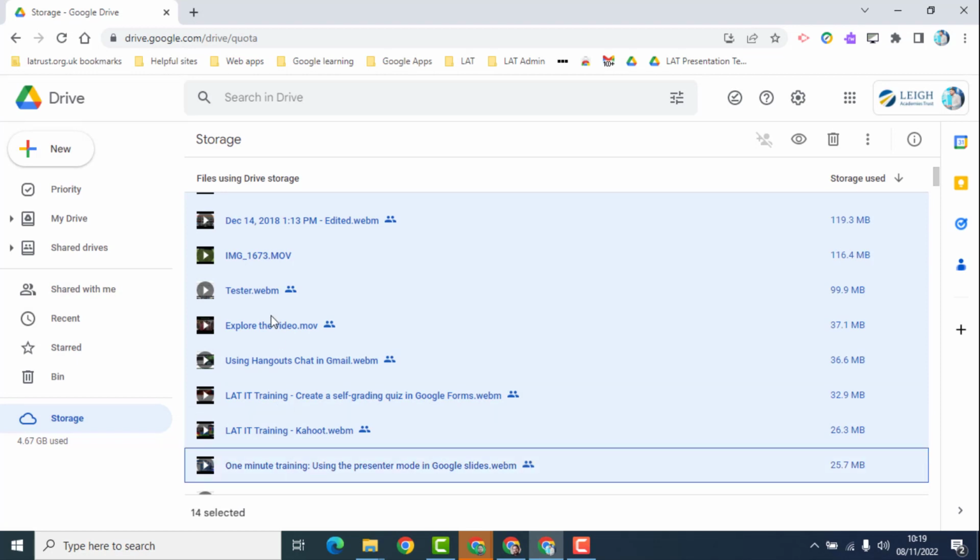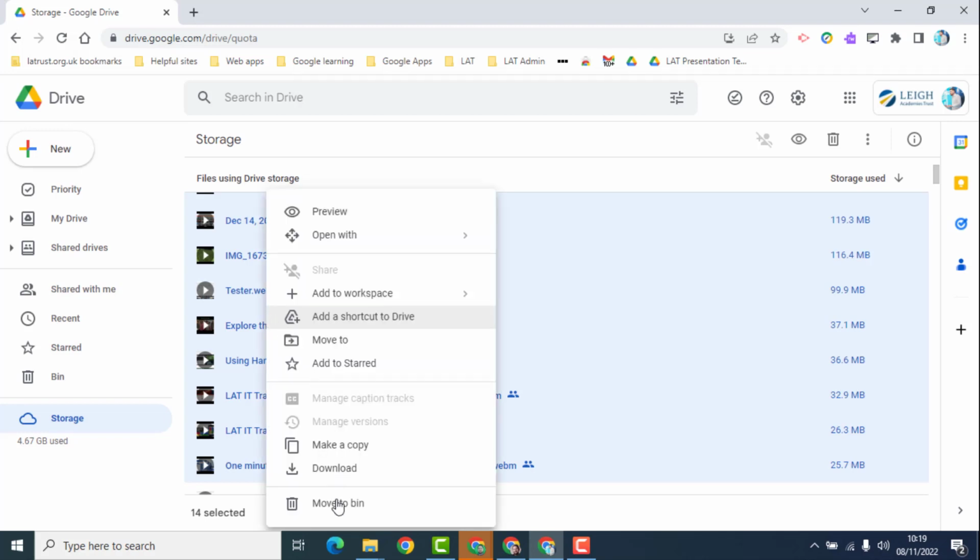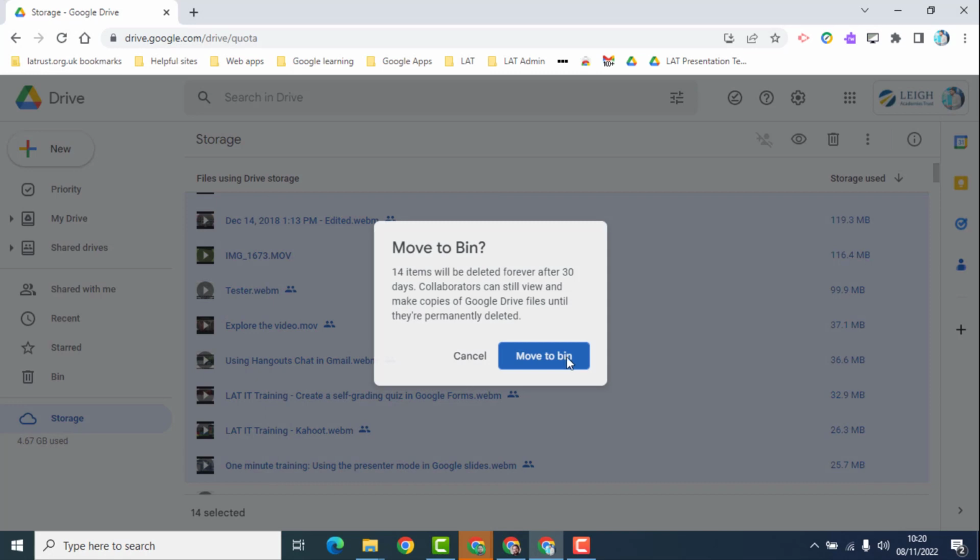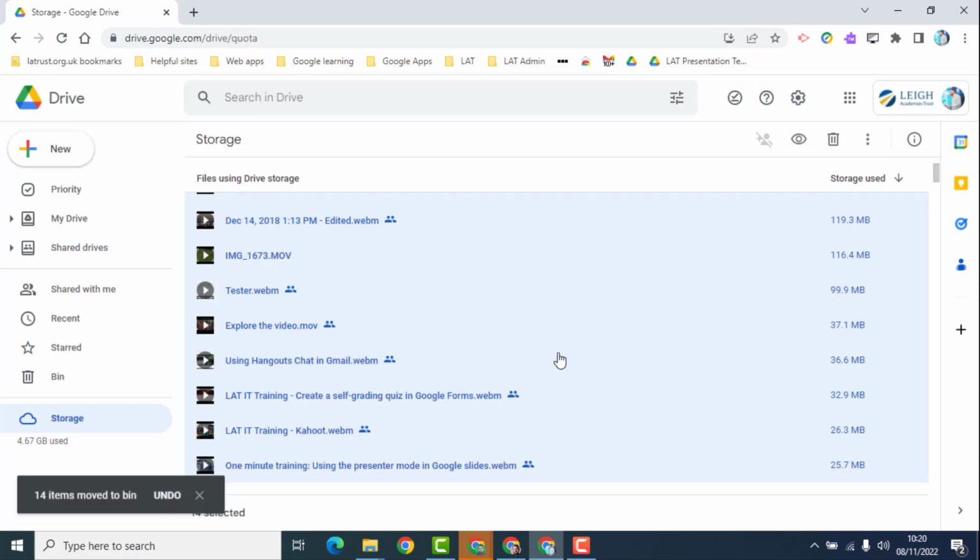Once I've finished selecting the files I want to delete, I can either right click and select move to bin, or I can drag and drop them into the bin. If you are selecting a lot of files, this can lag a little bit. So I'm going to move to the bin. It's telling me they're going to be deleted forever after 30 days.